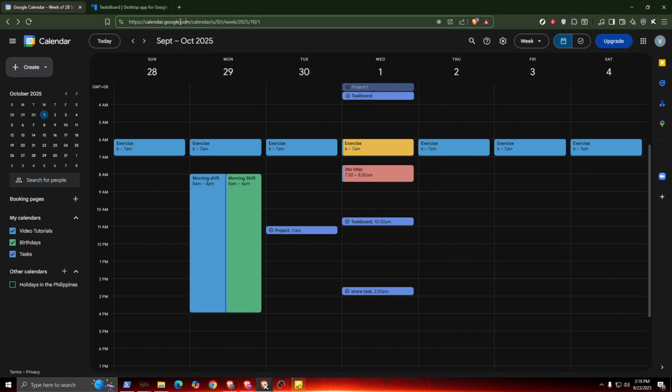Once you're there, you'll see a familiar interface with your calendar spread out before you. Next, you want to locate and click on the Create button. This is the spot where you can add events, reminders, and crucially, tasks. It's usually found at the left corner of your screen, prominently displayed to make creation easy and accessible.